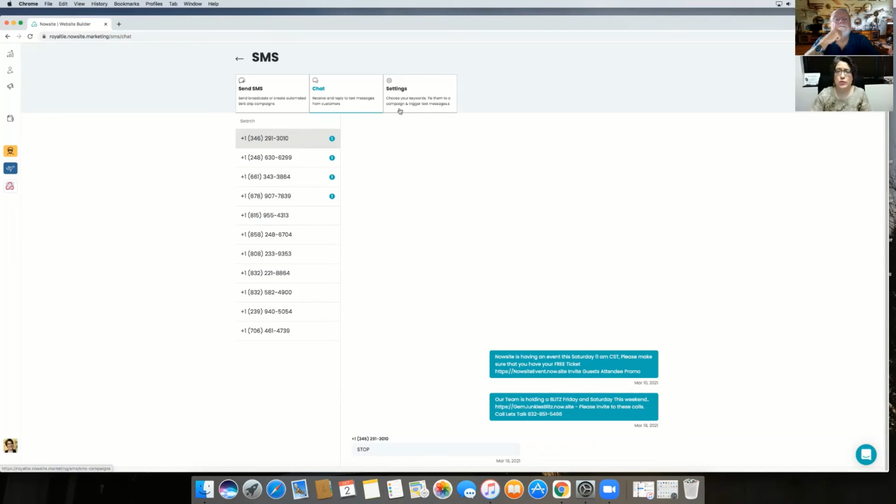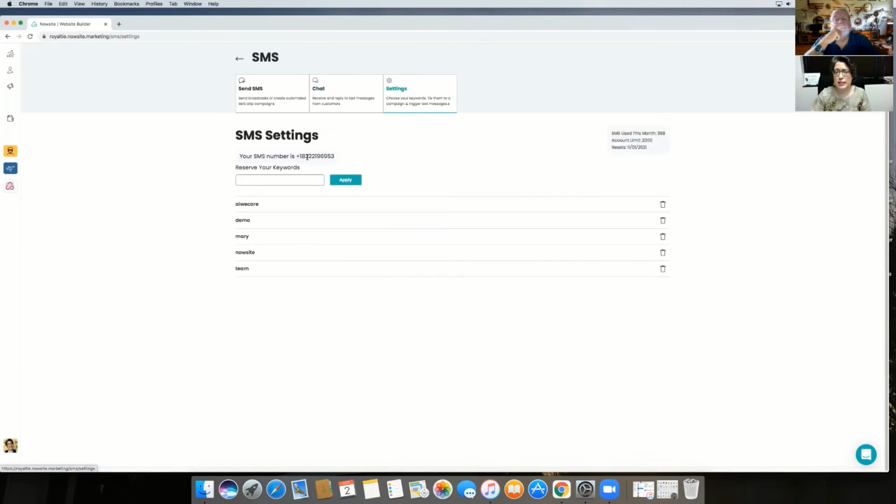So we've covered setting up your number. Now, you do need to leave 24 to 48 hours for NowSite to gather your number and put it in your system. So when you're first setting up your account, you may want to go in here to settings, pick your area code, then go away and do the rest of the platform. By the time you come back to setting up your SMS, your number will have already been assigned to you.